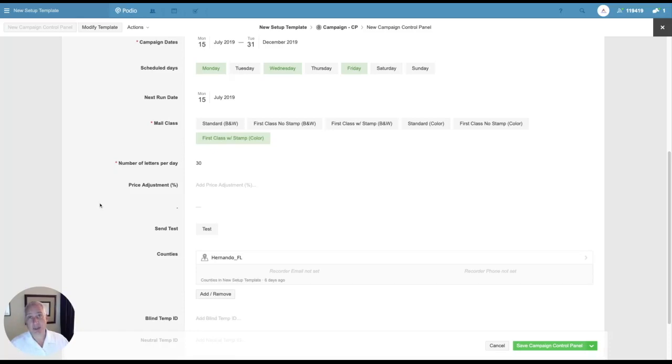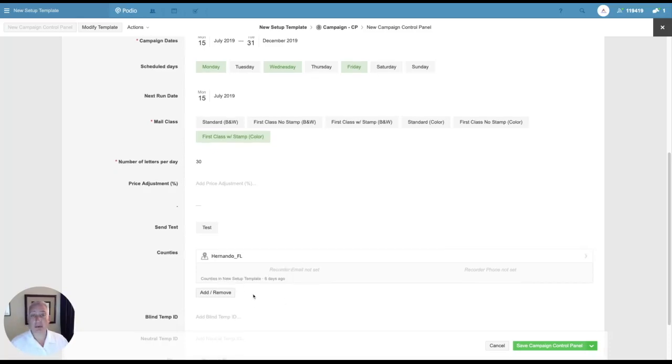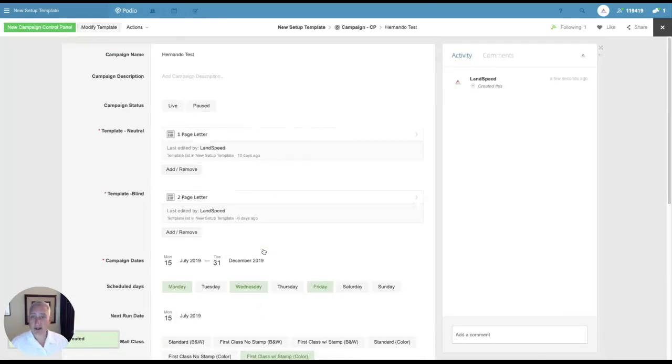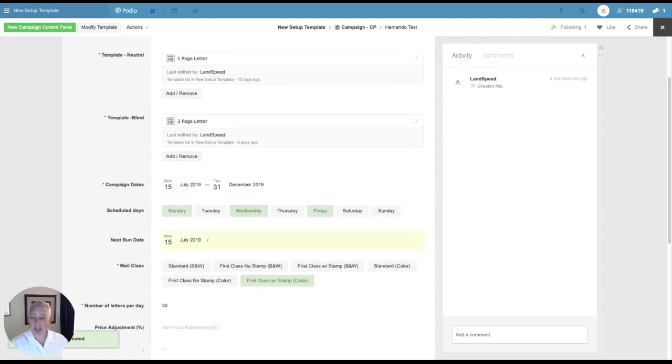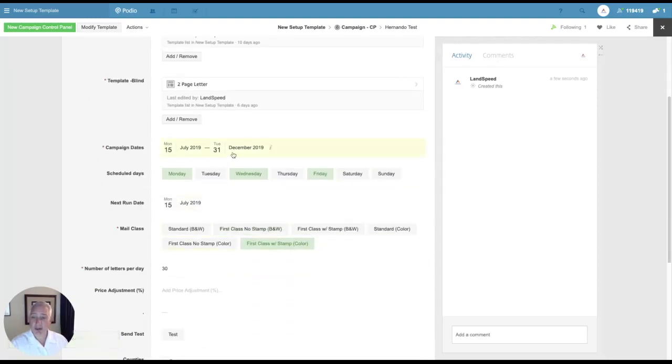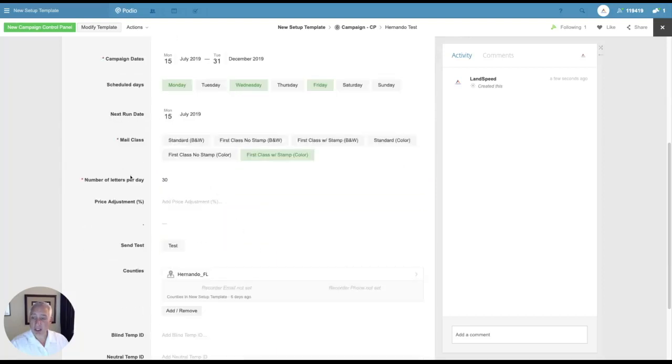But you may have lots of counties in here, and you can actually put multiple counties in a single campaign if you want to. That's not a problem. Now I'm going to save it, and there it is. So what this campaign is now set up to do is, between today and December 31st, on Mondays, Wednesdays, and Fridays, send out 30 letters per day, first class with stamp color, to Hernando County. And that's it.